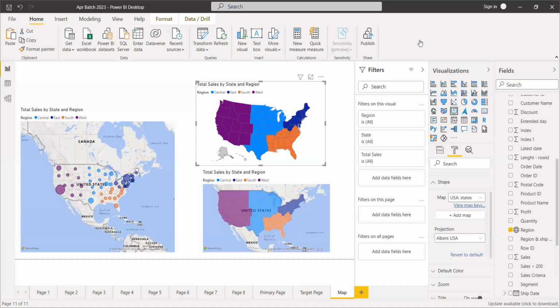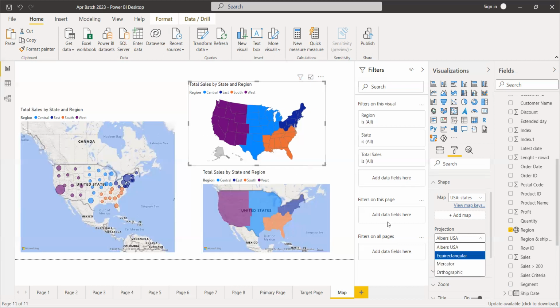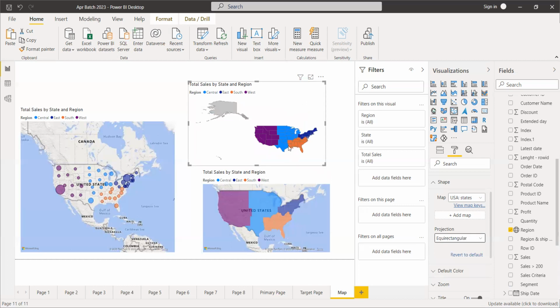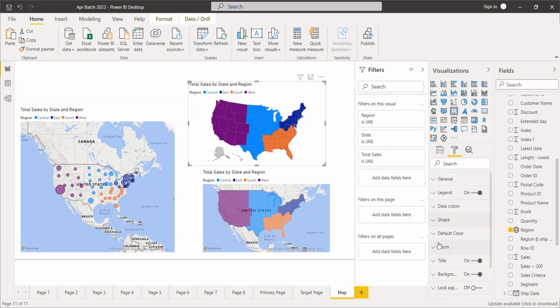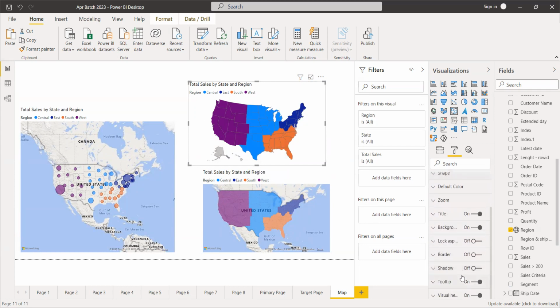Okay. And the projection, again, there is some projection, meaning the type of the visual will change when you are using these different ways. You see, equirectangular, Mercator, or orthographic. But I haven't used the other options. I just used this one. So that's why I'm able to show you this one. Okay. Again, you can change the colors, the background. The rest are all the same, wherein the visual part, you can change it, actually.